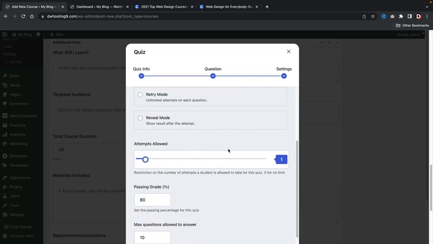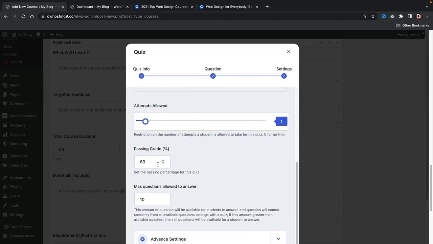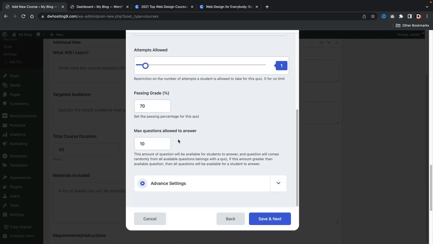How many times can a person take this quiz? You can select 0 for unlimited, and anything else would be a specific number. But I'm just going to put it at 1. Now, what is the passing grade? Well, I'm going to put like 70% as the passing grade. So the next one is called max questions allowed to answer.